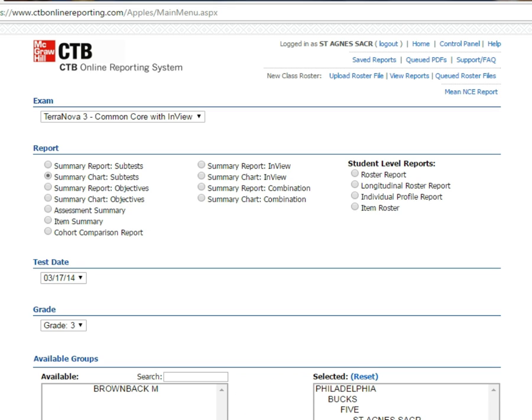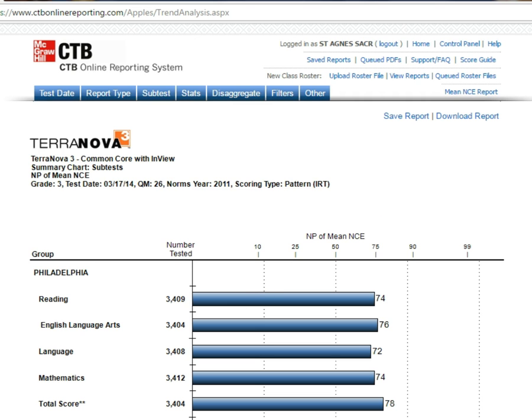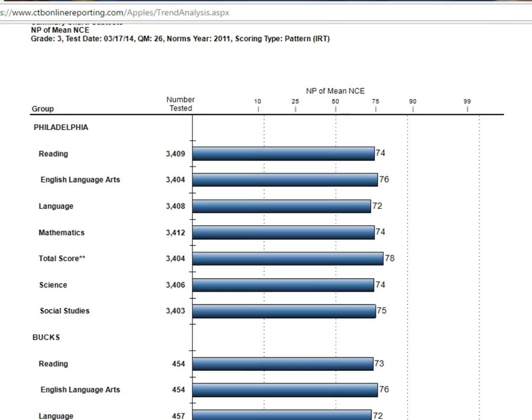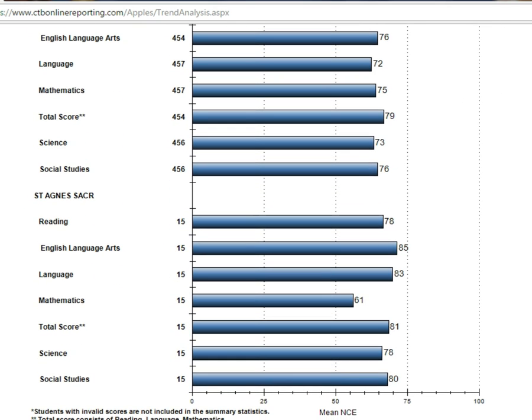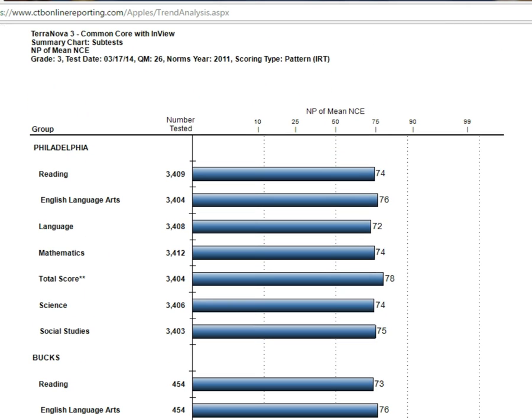I'm not going to change my data too much over here. I'm just going to click continue, and automatically I get a chart that gives me a graph, a bar graph with the exact same data. Tells me everything, comparative of the national percentiles for all of these groups.